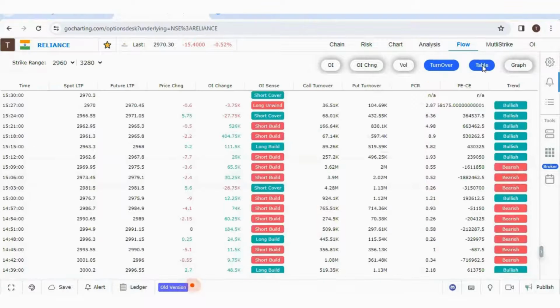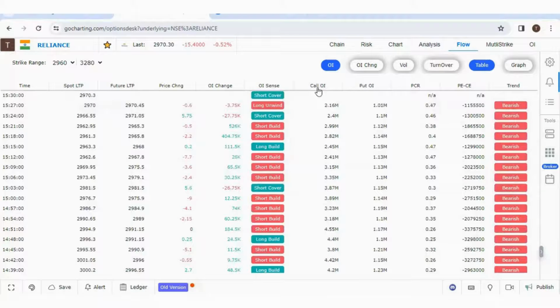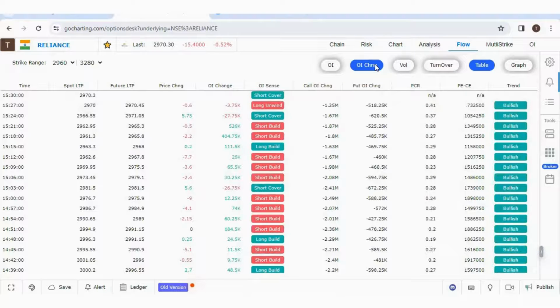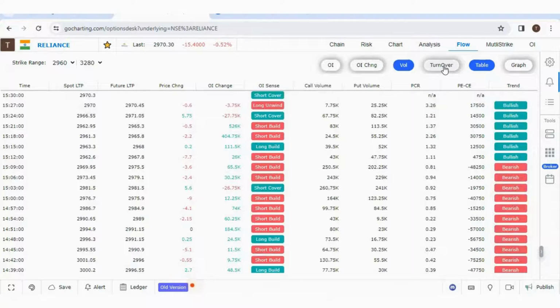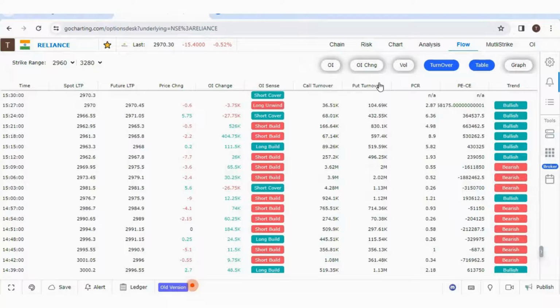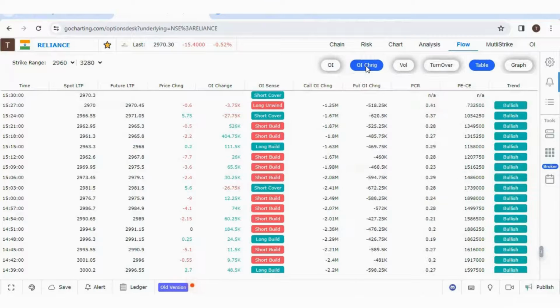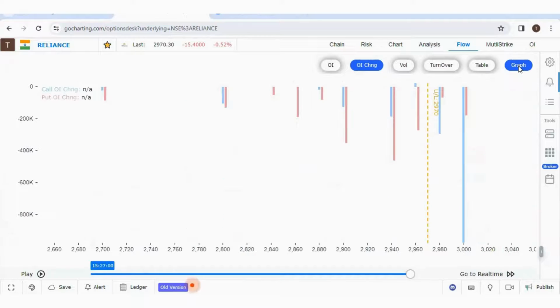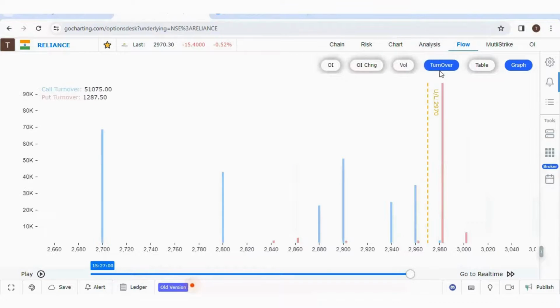In case we are viewing it in the form of a table, we can see four metrics. You can see that the metric can be changed to OI, OI change, volume, or turnover. If you think in a logical way, OI change should reflect the most correct values. We can also see it in the graphical form. Here we can see OI, OI change, volume and turnover.